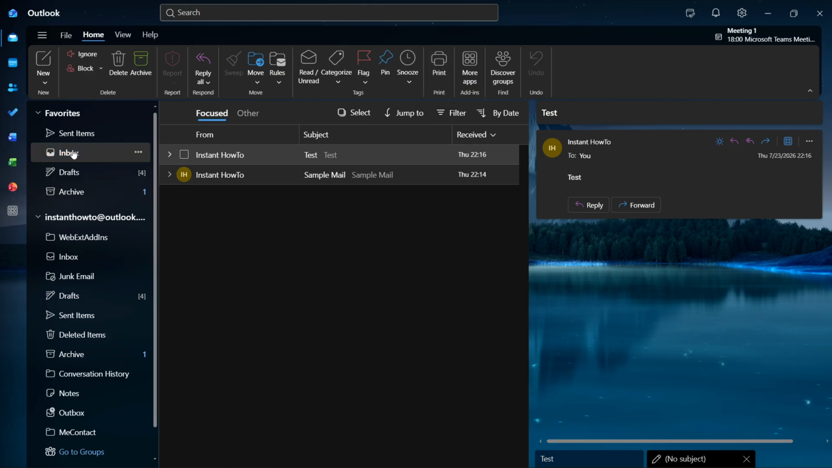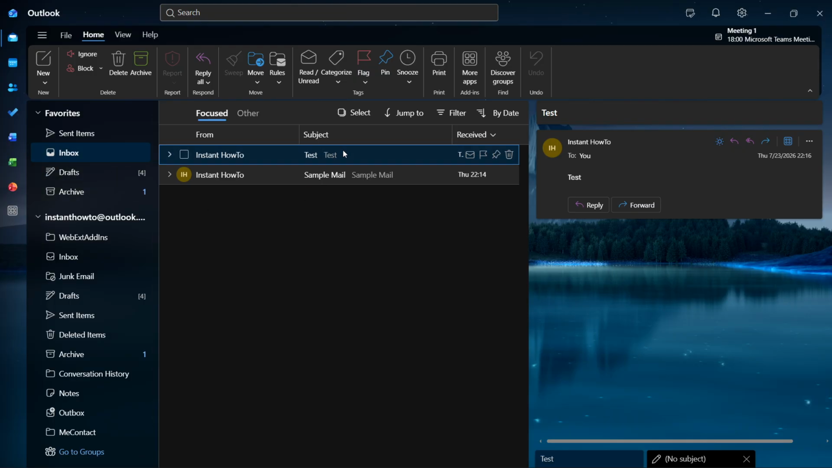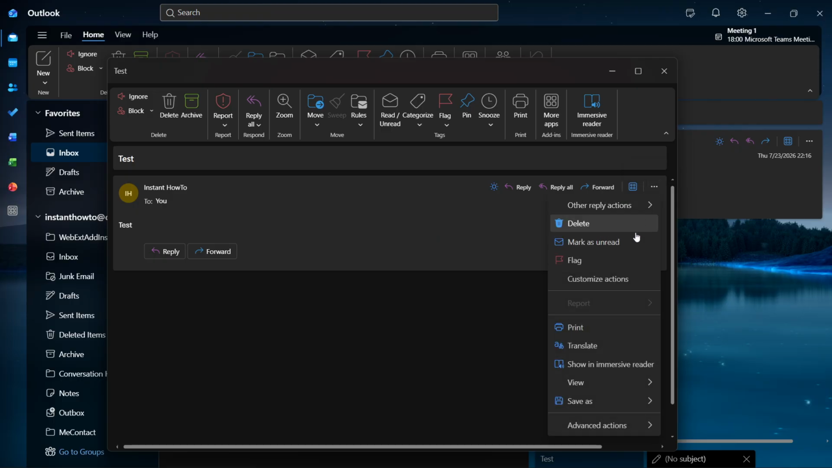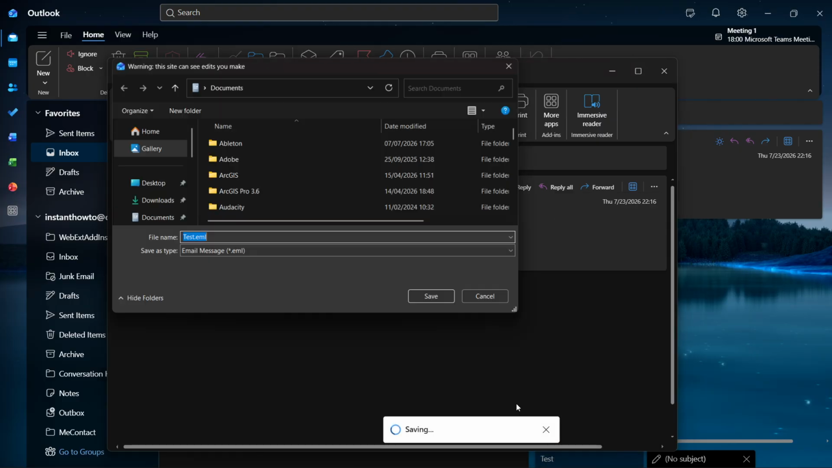So of course, if you want to export an individual email, that's also super possible. You want to find the email, double click on it to open it like this, and then from here go to those three dots to open more actions. Here towards the bottom you can find save as, so you can click on save as and click on save as EML, or of course MSG as well, whatever you want. I'm going to do EML, I'm going to click on it, and there we go.